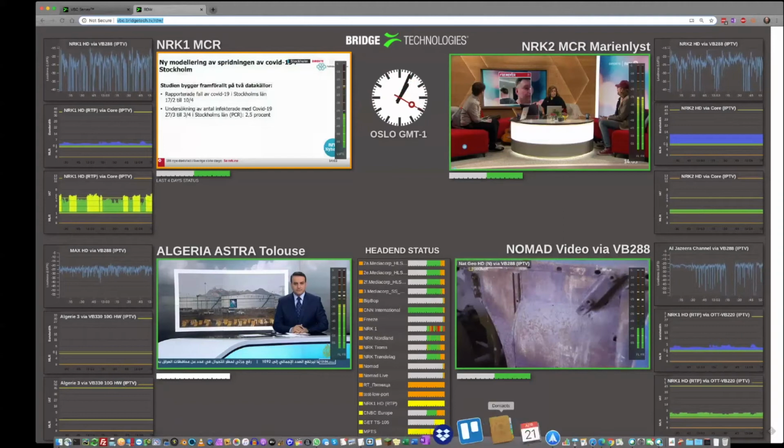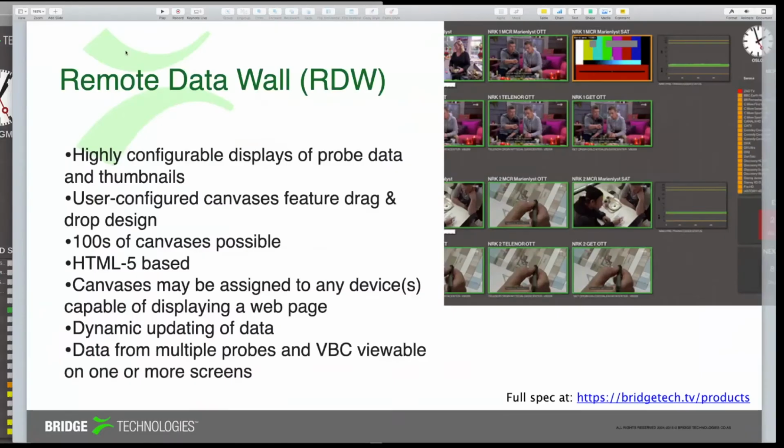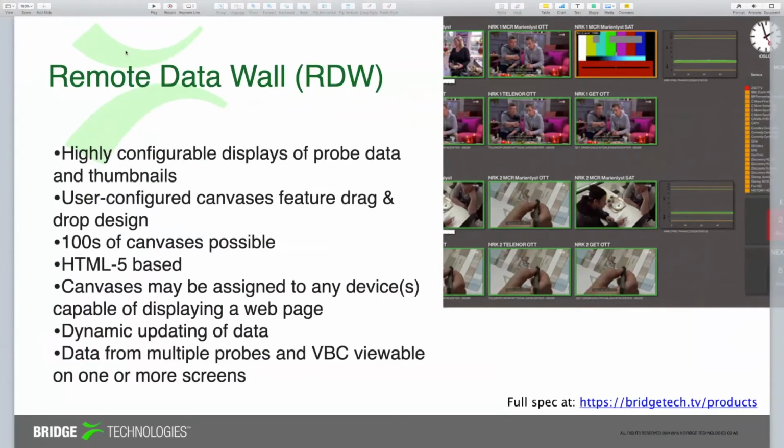So I just want to show you one slide, only one slide, and then we'll get straight into how it works and how it's configured. The remote data wall is basically a highly configurable display of probe data and thumbnails. We've gone to a lot of trouble to make sure that data that the probes collect, as well as the VB288 thumbnail extractor, is accessible in a visual form.